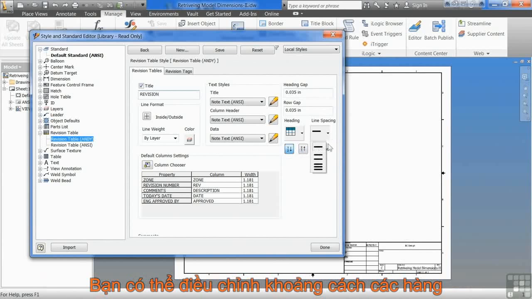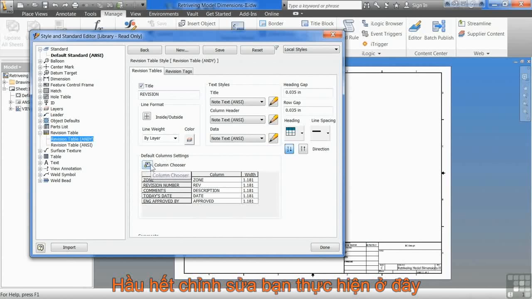You can adjust the spacing. You can do double space or triple space. You can adjust the grid itself. How do you want your spreadsheet to show up? Really, truly, the real money is right here in the default column settings. This is where you're going to spend most of your editing time, or at least this is where I do.